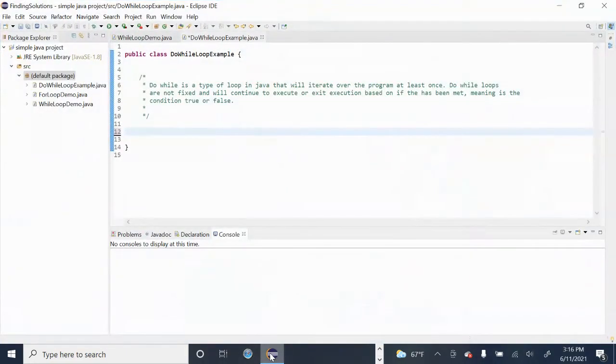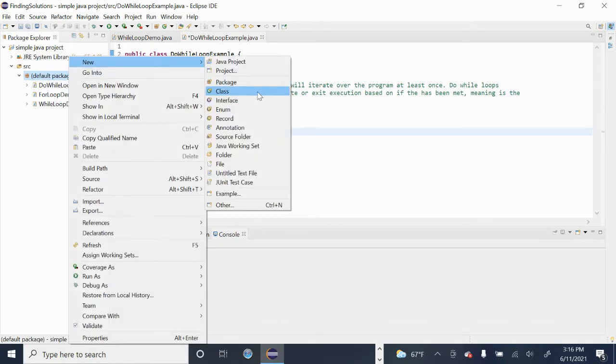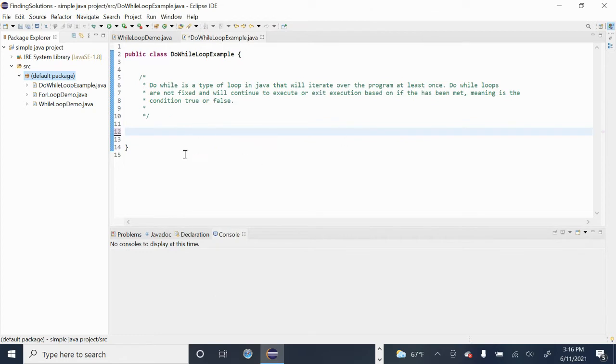So today we're going to be covering the do while loop. The first thing you want to do is go to your package, go to New, and select Class. Once you do that, the prompt will open up, and you'll have the opportunity to click in your class name. Once you click in the class name of your choice, just go ahead and click Finish, and then you'll get a class file like such. I won't be doing that because I've already created a class for you guys.